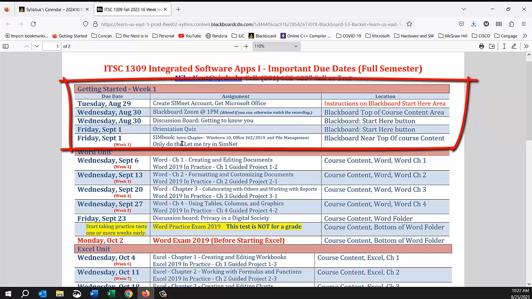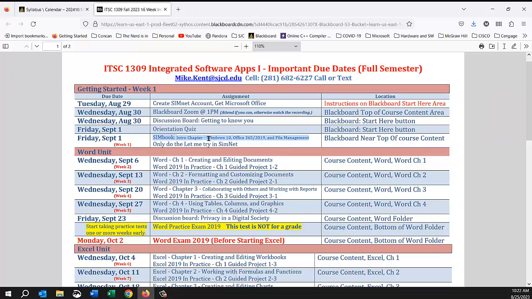The only other thing you got to do is the very first SimBook, which I'll show you here in a little bit, which is Intro Chapter, Windows 10, Office 365, and it is on SimNet.